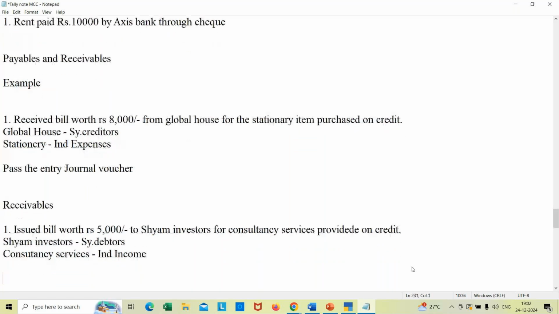Okay. Now the same thing I should pass the entry in journal voucher because whenever we are passing any entry on credit basis, we have to do it in journal voucher, because a journal voucher will not take any cash or bank transactions. It will be used only for the adjustment entry. So we call journal voucher an adjustment voucher. Pass the entry in journal voucher. We call it a JV.